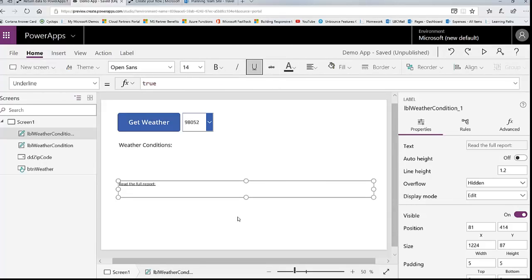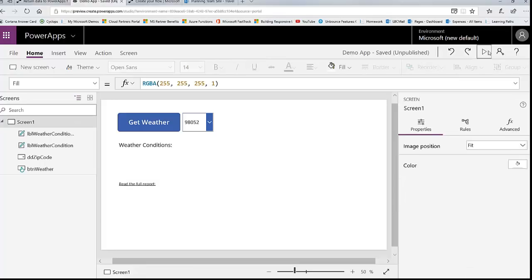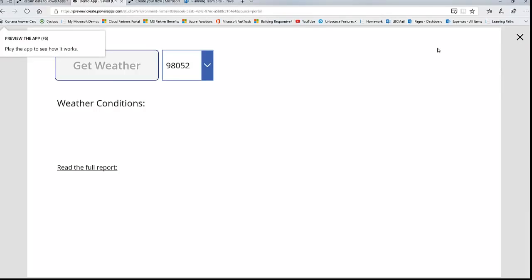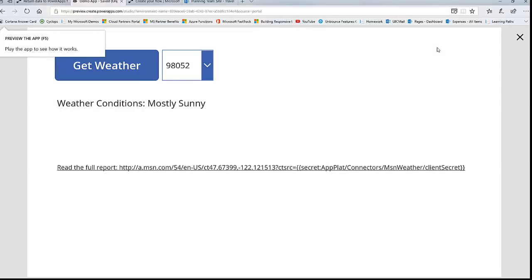All right, so let's try it. I'm going to click this. I'm going to get my weather. You can see that it got light, and now the little ants are running on the top of the screen, and then seconds later, we can see that it's mostly sunny in 98052. And if I want to read the report, now I could have definitely put this under an icon because it's just kind of a weird looking URL, but I wanted you to see what it looks like anyway.